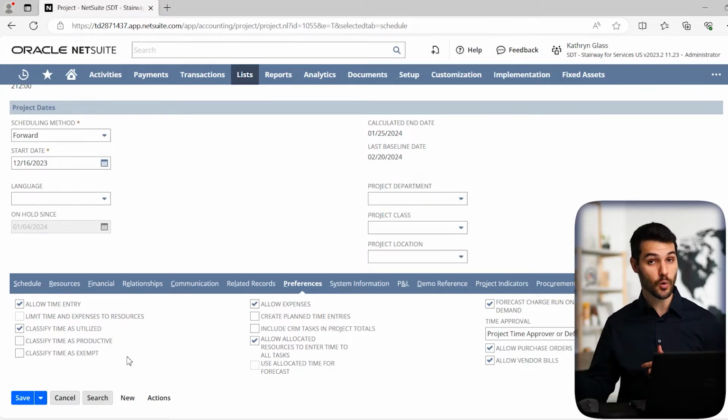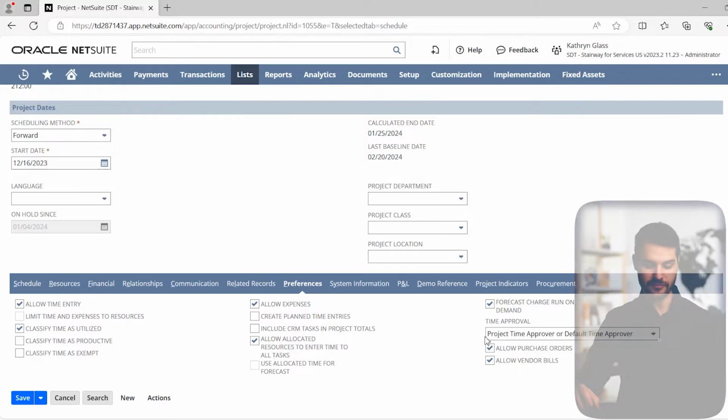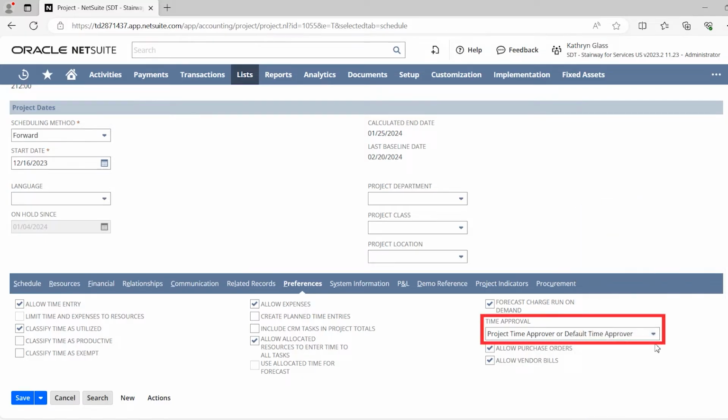So that would not be utilized or productive compared to the other two. So that just gives you a concept of what these things even mean. So a bunch of other features, again, you can click on these to know what they mean. For example, you've got things like time approval. How do you want time approval to happen? Do you want to go through several individuals or maybe just supervisors? You can set that here.